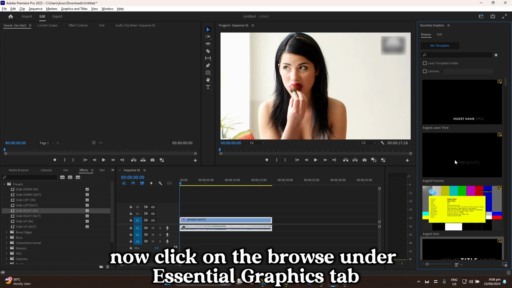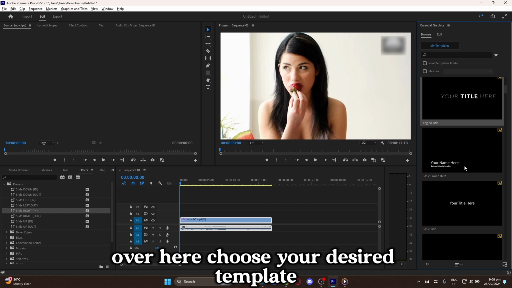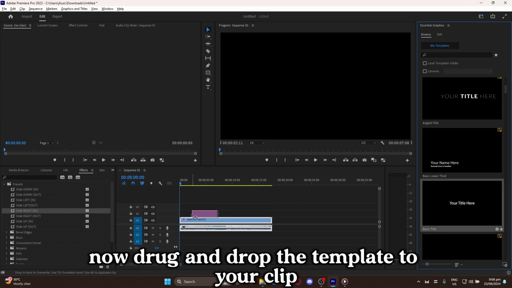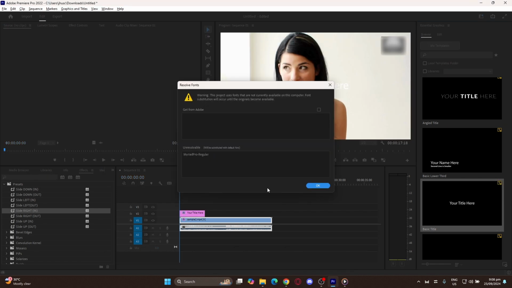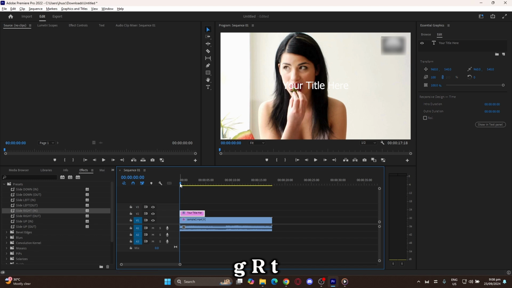Now click on the Browse under Essential Graphics tab. Over here, choose your desired template. Let's say we want to use this one. Now drag and drop the template to your clip. You can adjust its length or where you want your MOGRT to appear.